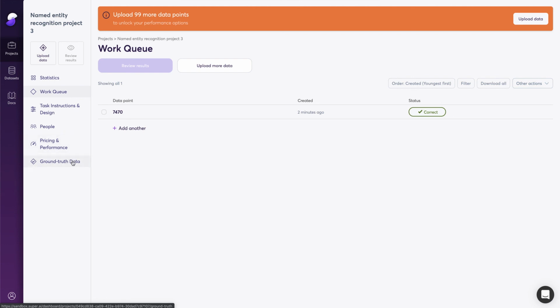And finally, ground truth data. If you already have this, if you don't want to go through this calibration period where you upload 99 points and then validate it yourself, if you already have this data, we'll go ahead and we'll train our crowd on your data from the beginning.